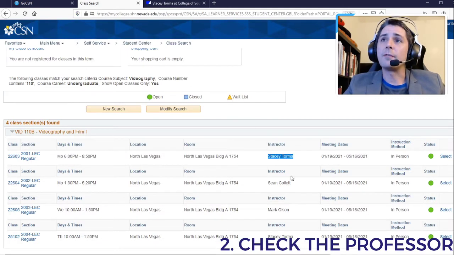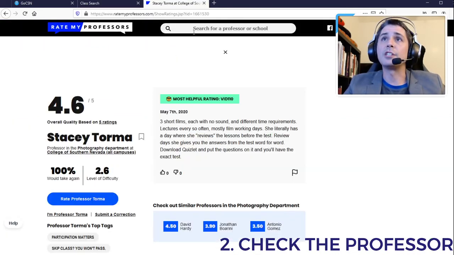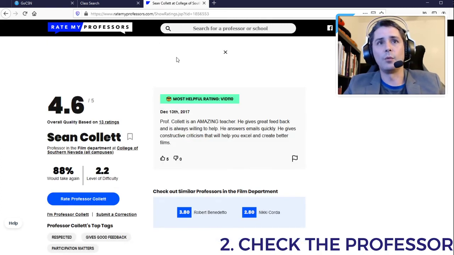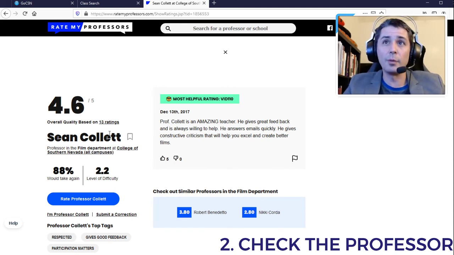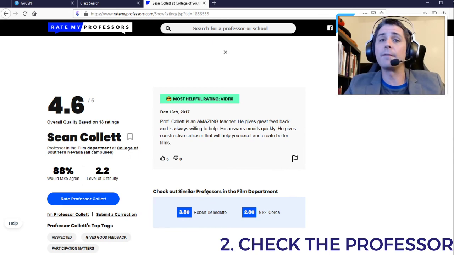I'll go ahead and check for the other one. So again, I highlight them, then hit Control-C on your keyboard, then switch to Rate My Professors, put Control-V into the search bar, and select the one for your college. So Sean Collette, also a 4.6, but this one's based off of 13 ratings, which gives it a little bit more credibility. Top comment says, is an amazing teacher with great feedback and always willing to help, answers emails quickly. These are all things that I actually look for in a good teacher. So I think that this is going to be the better fit for me.